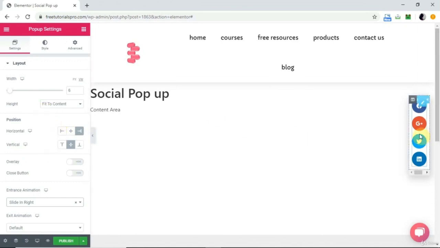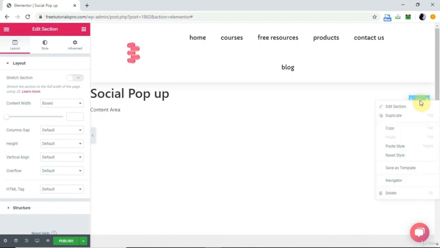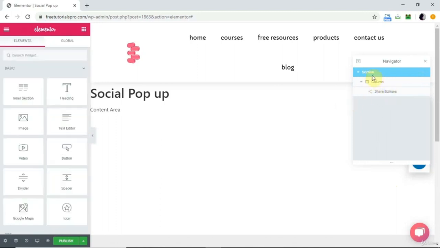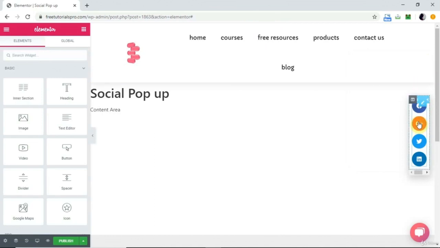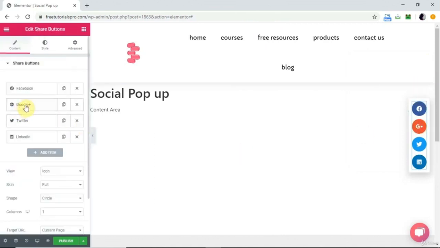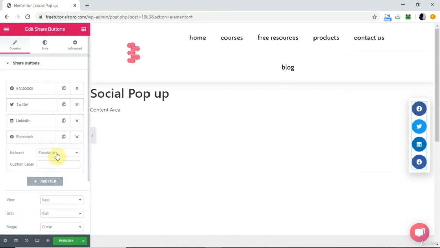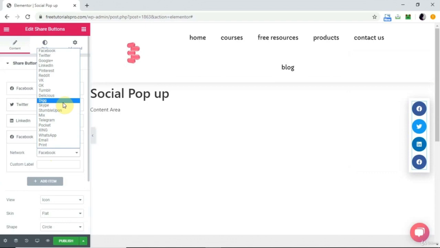Once done, let's go to the navigator. So basically even a pop-up is a section. So this is the section. If I go to the navigator, this has one section with one column with social share buttons, right? So let's go and do some editing. Let's go here, and let's say I don't want Google Plus. Google Plus is extinct. Let's just add something. Let's just choose a network. Okay, let's just choose Pinterest, LinkedIn, Twitter, Facebook.